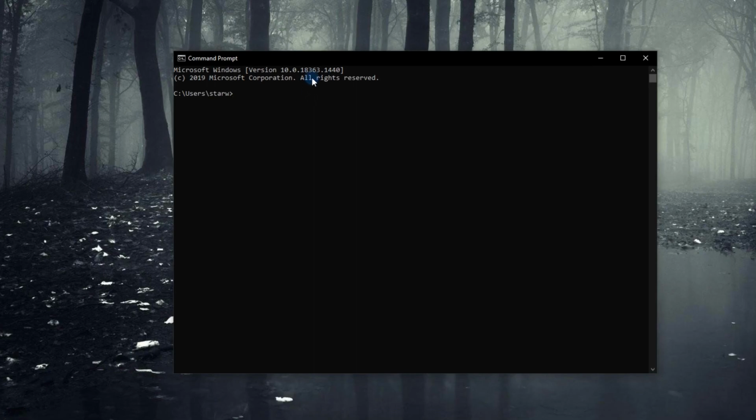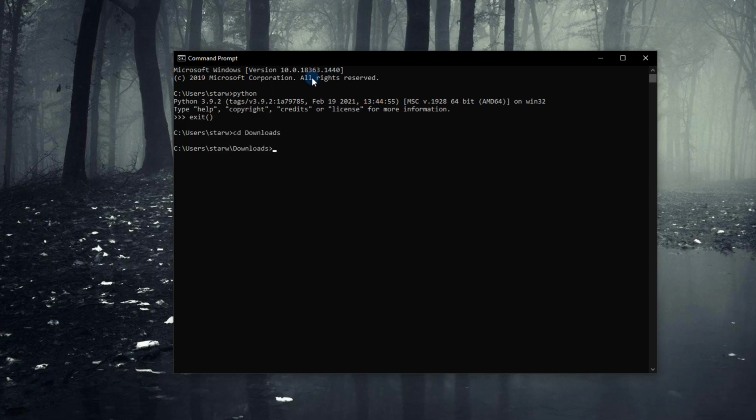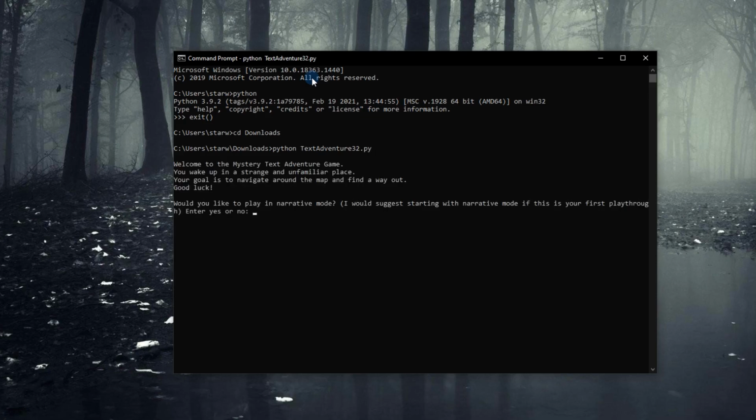How do we get there? We have to initialize Python. So we're in the Python shell. And then, let's back out. I want to do this all in one thing. So we're going to change our directory to downloads. And then we're going to run the Python text adventure. We're going to open this up in one fell swoop. Hey, and there we go.